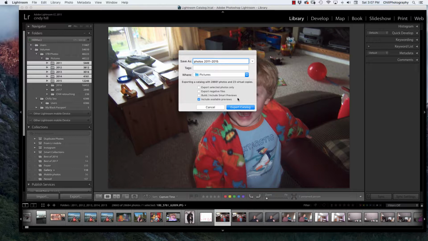Build or include smart previews. I'm not editing these. I don't need to go back through 6 years worth of work, 5 years worth of work, and get smart previews done, so I don't want those. But I will include any previews that might happen to be already on my system.